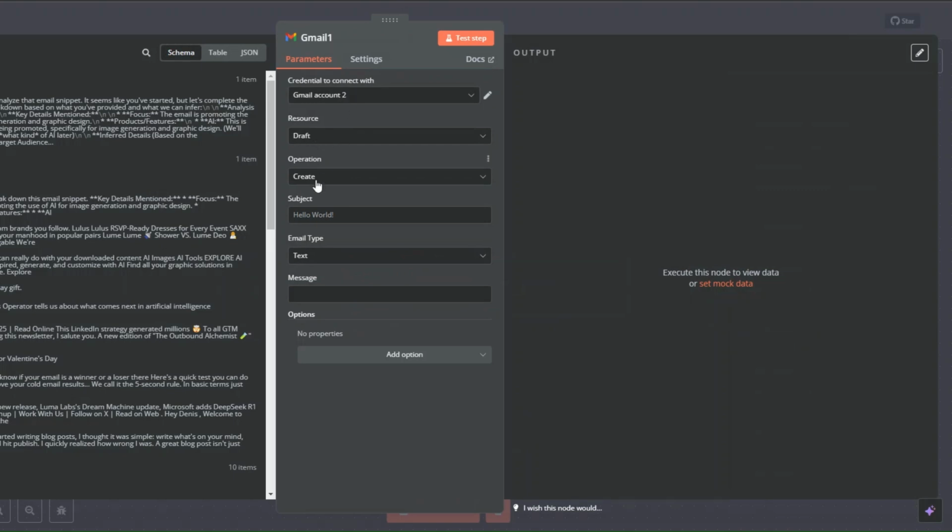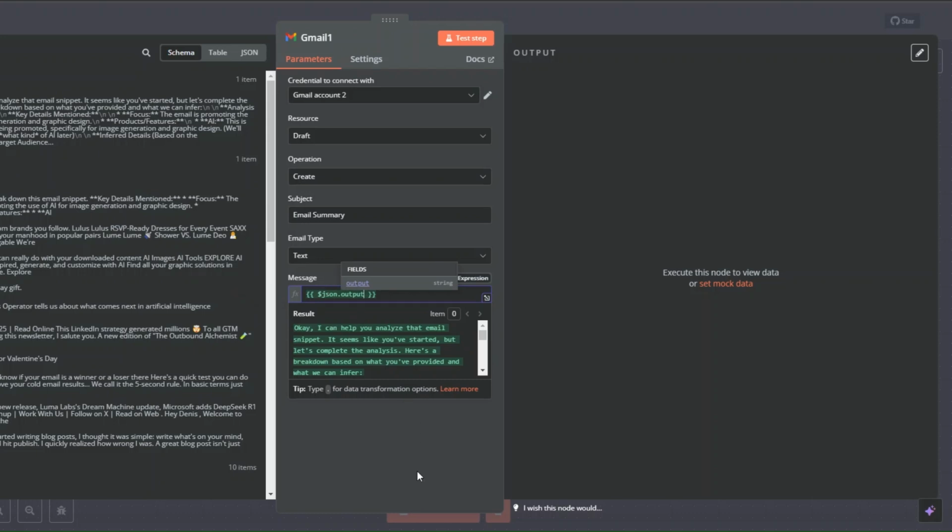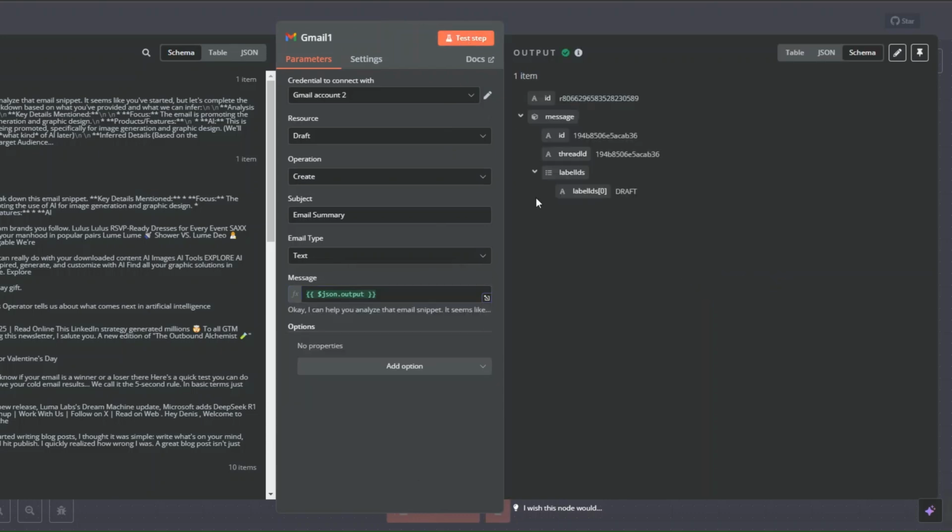Results will be draft, operation will be to create, subject line, you can say email summary. Email type, I'm going to choose text. Here we can drag our output right here as a message. And now here, I'll test it and see our output. So I'll click on test setup.